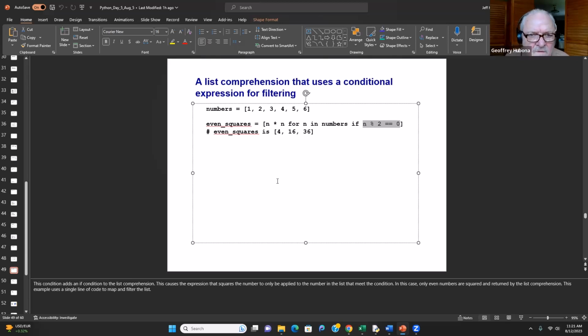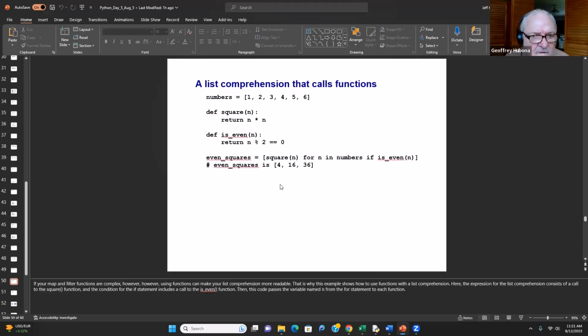Okay, so here's yet another example of list comprehensions that does call a function. You can use it to call functions. For example, if your map and filter functions are complex, however, using functions can make your list comprehension more readable. Okay, so this example shows how to use functions with a list comprehension.